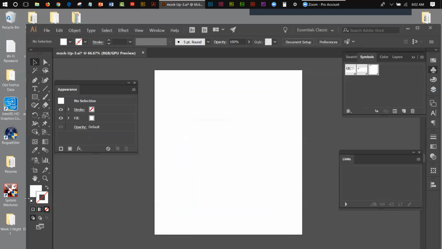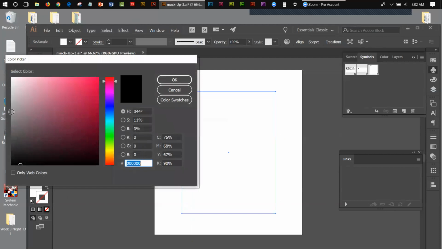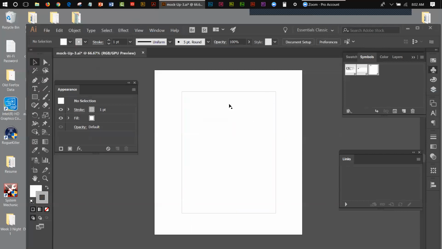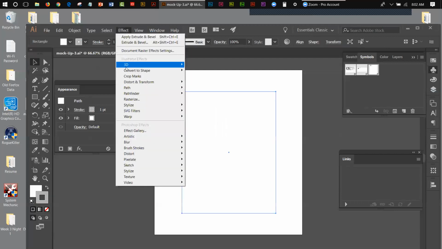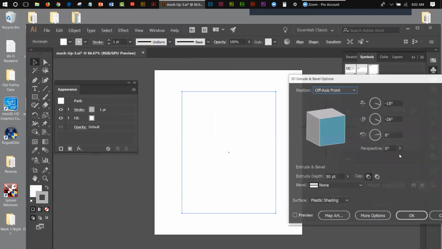Okay, and again, actually, I lost this now. So what I'm going to do is click on this, and click on that, and make that edge gray. I don't know why I lost that. Somehow or other I messed up and lost that. But there's my gray back. Okay, so I have my gray and my white. That's important. Select this thing, and go to Effect, go to 3D, and go Extrude and Bevel.